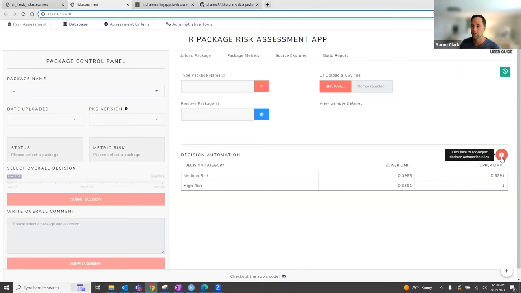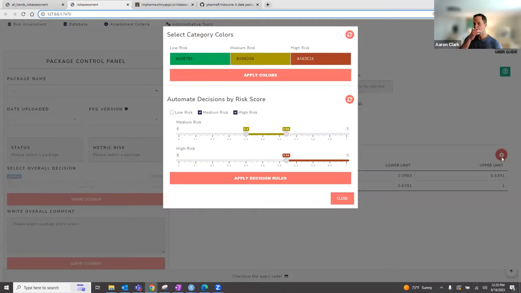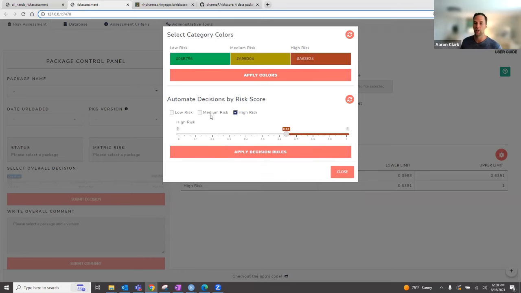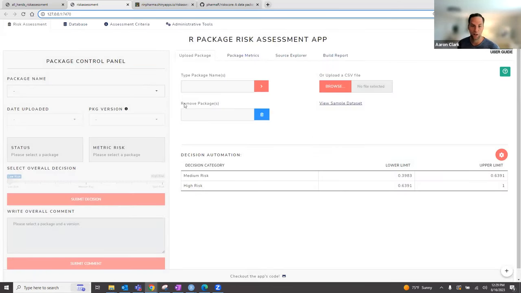So before I start looking at ProdLim, this is where you can adjust your automated decisions on the fly. For example, if you want medium risk to be from 0.3 to 0.64, and you actually do want low risk to be categorized, you can add low risk in here. Or maybe you just want to do high risk. That's a possibility. But you can also change the colors to be something else if you're not satisfied with the colors. But I'm just going to leave those as is for now.